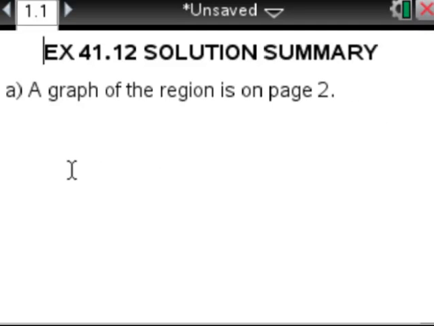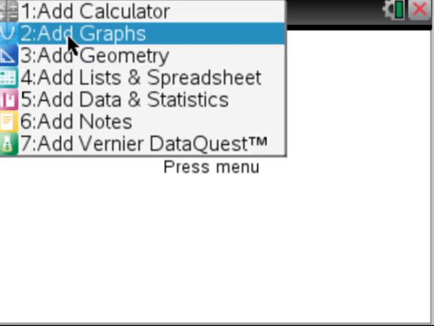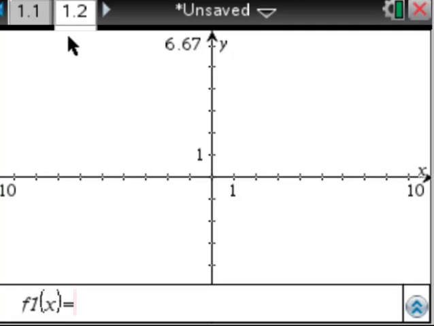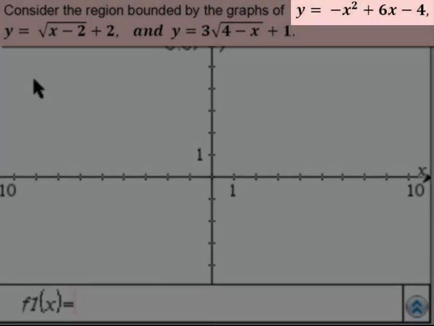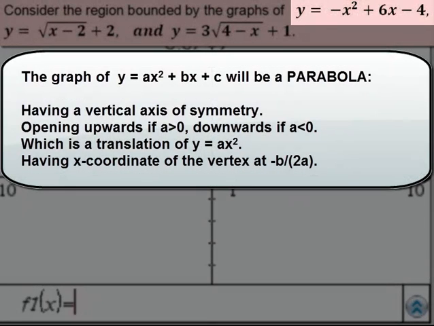Start the graphing of the region. For that it's Control, Add Page, and a Graphs application. The entry line is already open, and let's look at the bounding graphs and see what we have. The first one, y equals negative x squared plus 6x minus 4. Always a good idea to try to anticipate what the shape of the graph will be even before the Nspire provides a result. It's good practice for you, because one of those central math skills is to be able to look at an equation and visualize what the shape of the graph will be.